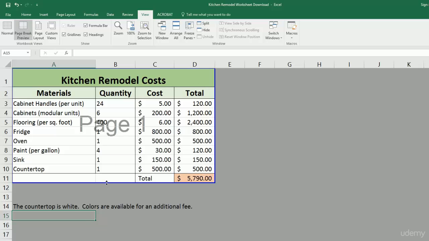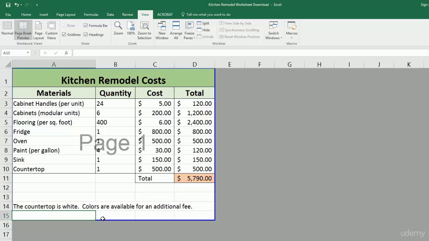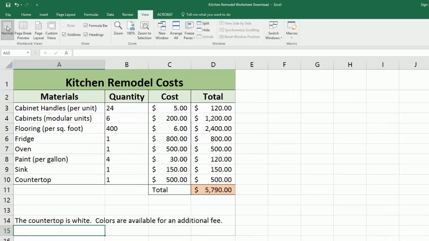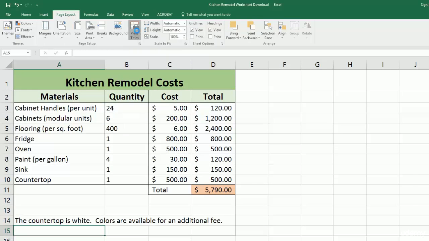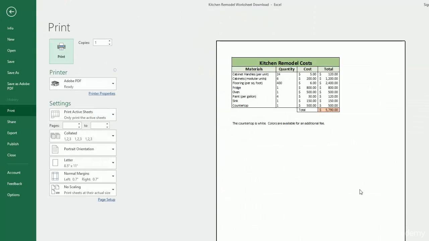So we're going to move the cursor to the blue border where you see the up and down arrows. We'll left click with our mouse and drag it down. And now this area will print. Now let's go back to our View Normal. Go back to our page layout, print titles, print preview, and there it is.